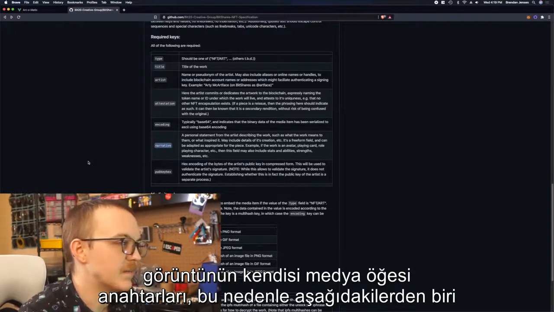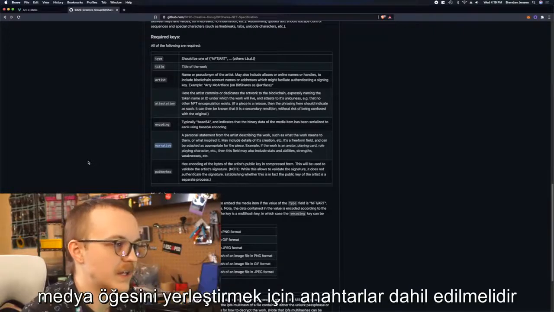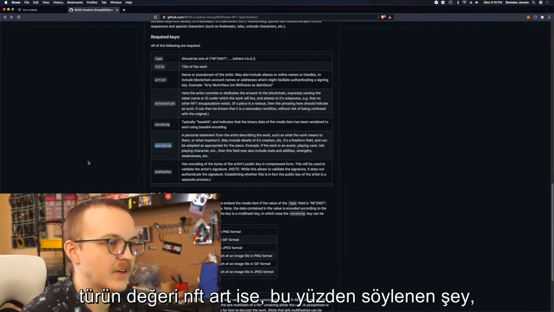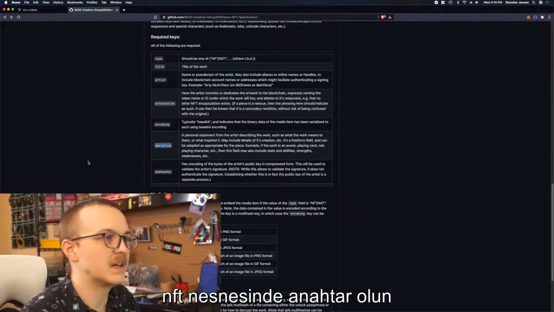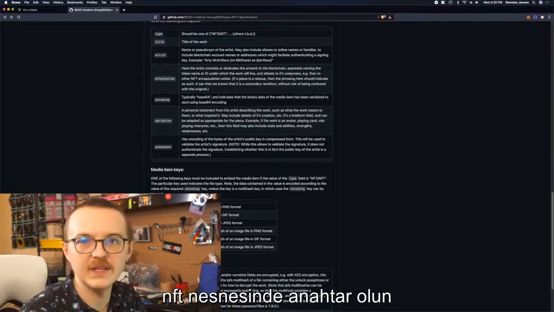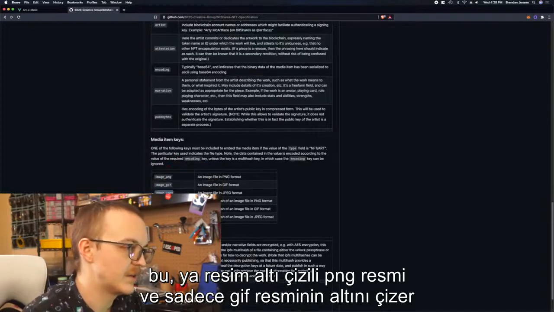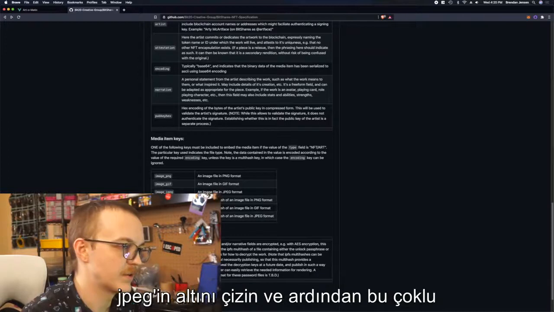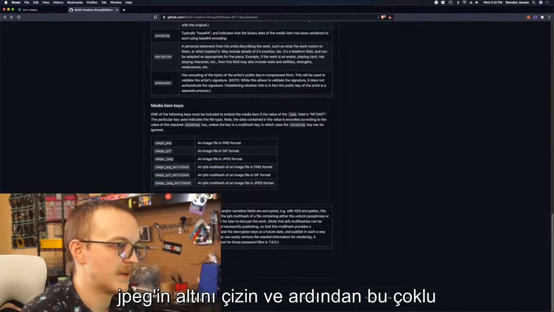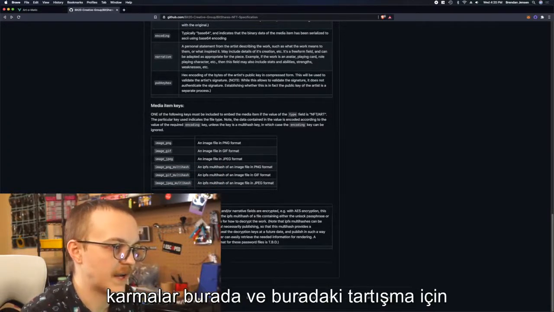Media item keys. One of the following keys must be included to embed the media item if the value of the type is NFT art. What that's saying is there needs to be a key in the NFT object that is either image underscore PNG, image underscore GIF, image underscore JPEG, and then it can also be these multi-hashes here.